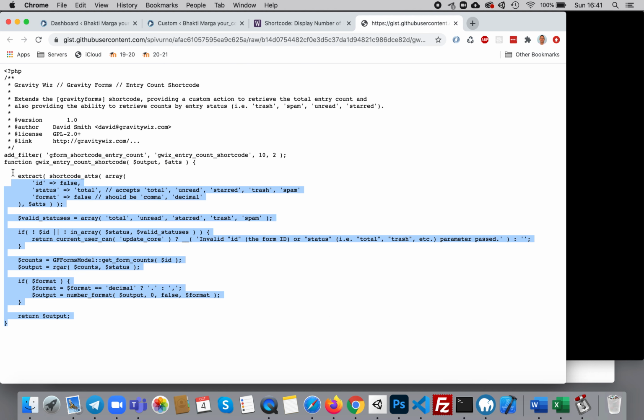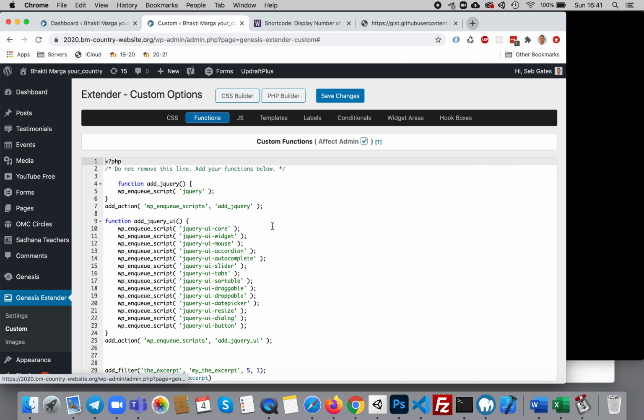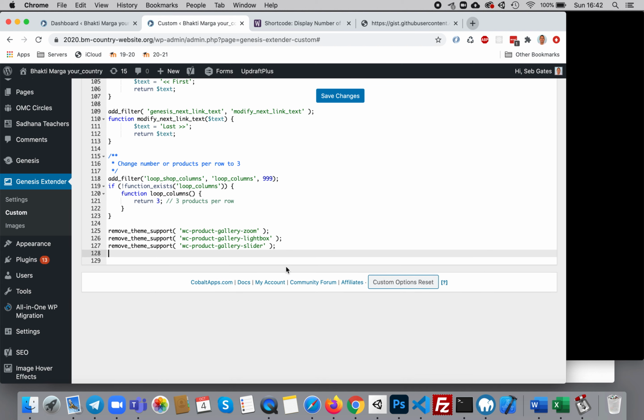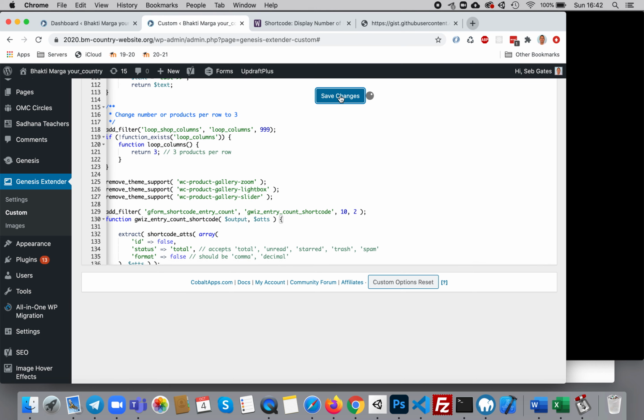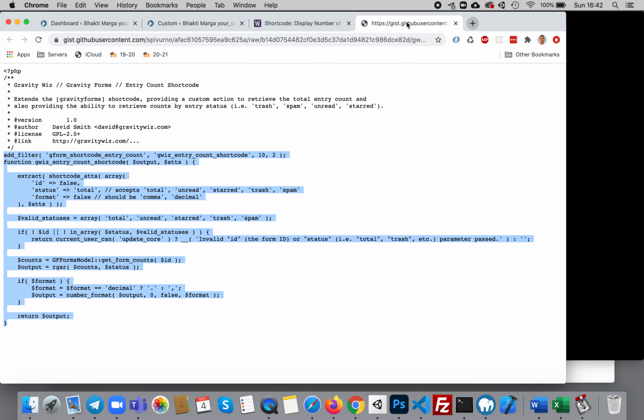I'm going to view the raw version here and grab that. I don't really need the commented version, so just copy that. What I want to do is come into Genesis Extender and Custom, which has a functions file. Come down to the bottom of the functions file, make sure there's nothing there, and press paste. The function goes in, and that function allows Gravity Forms to display the total number of entries on the front end.